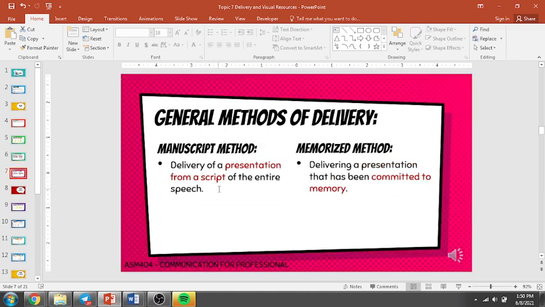And the next one, the manuscript method: delivery of a presentation from a script of the entire speech, like I'm doing right now, more like a manuscript plus impromptu. And the last one, the memorized method: delivery of a presentation that has been committed to memory. What you want to speak about from your past or your memories. You have memorized every sentence of the speech.